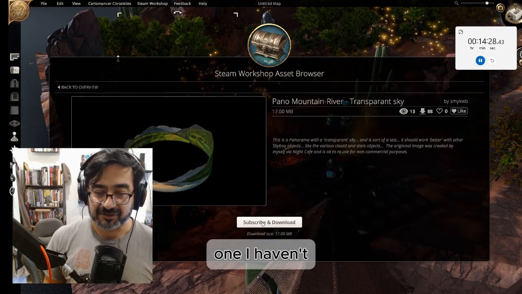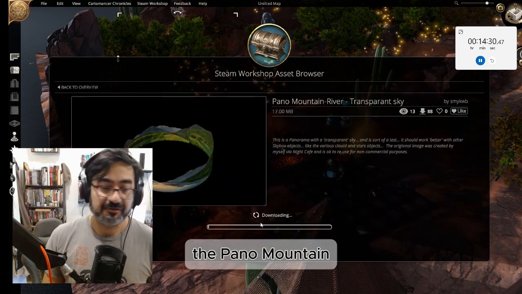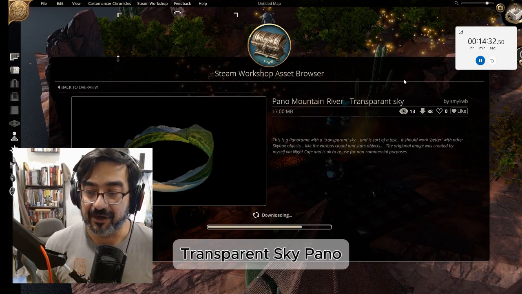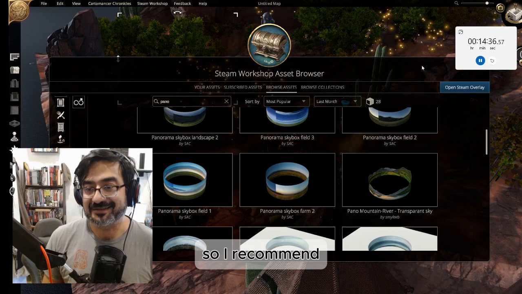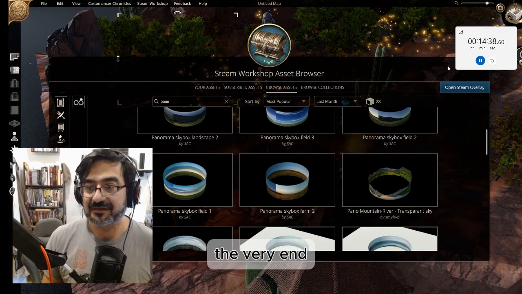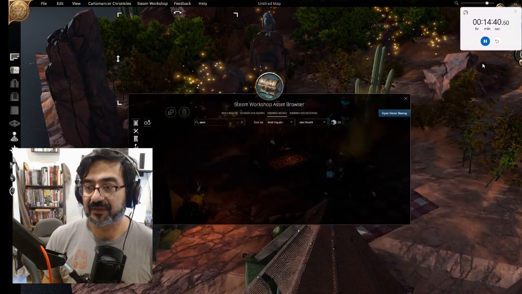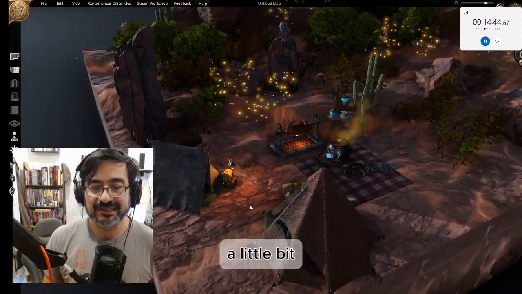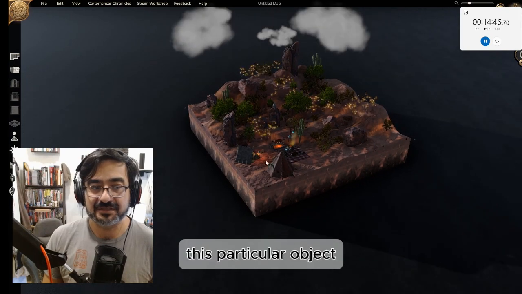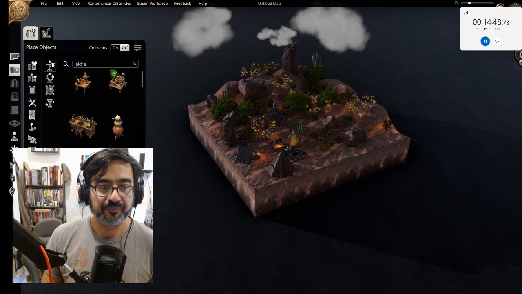Let's do this one. I haven't tried with this one. The Pano Mountain River Transparent Sky Pano. So I recommend doing this at the very end. Oh, that's why. And just because it's a little bit ungainly, this particular object.